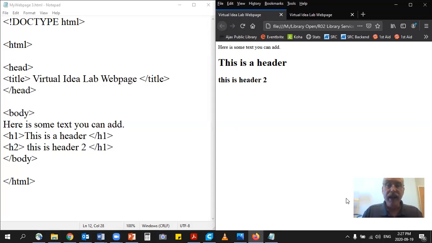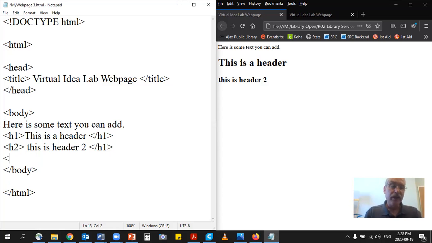I've added an H2. Did you notice that? H2 is another type of header, but it's a little smaller. Maybe you don't want to use such big letters. You don't have to. And there's even an H3. Let's do an H3. Bracket, H3, bracket. This is header 3. And then we end it. Don't forget, we have to end everything.